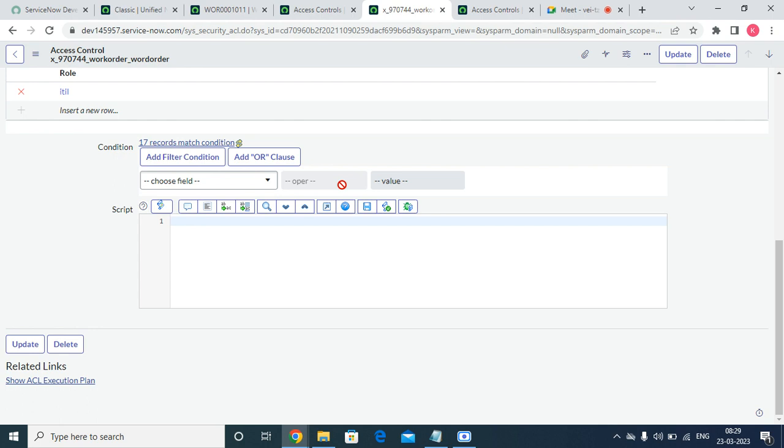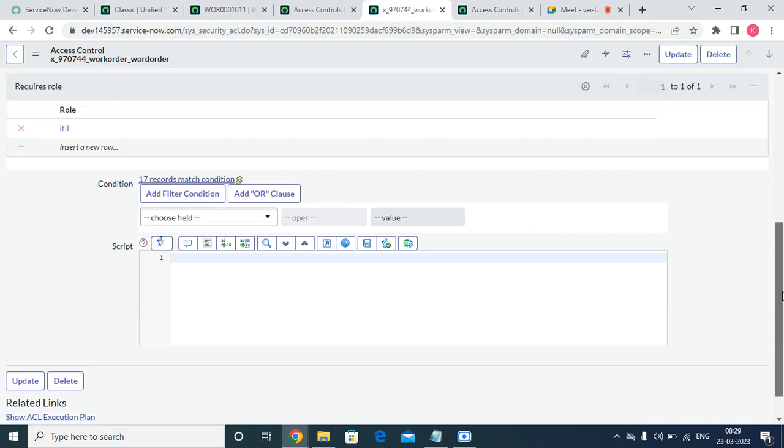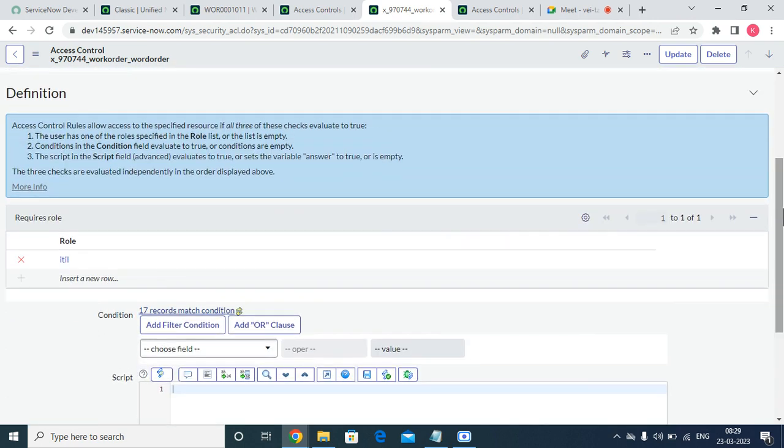Now, for the ACL, the first step is that the condition has to be true. If the condition is true, then it will check whether any script was written for it, and the return variable has to be true. If the return is true, next it will check whether the user has at least one of the roles. If the role matches, it will check the table access. If the table access is fine, then it will execute any field access. Field is nothing but a particular field. So this is the ACL evaluation order, and this is one of the most commonly asked interview questions.